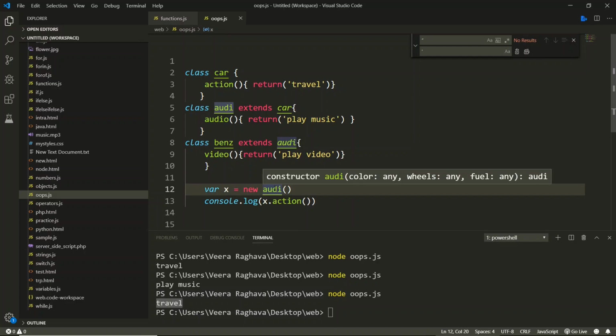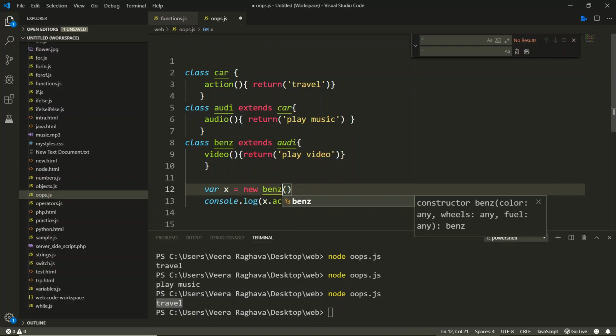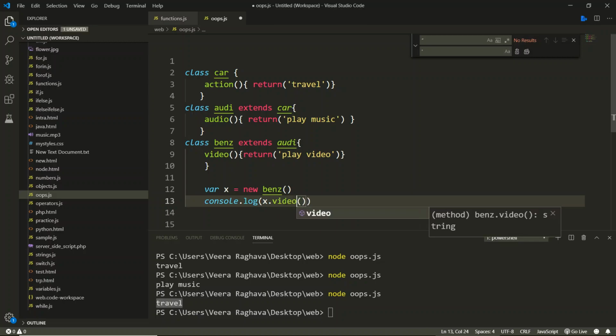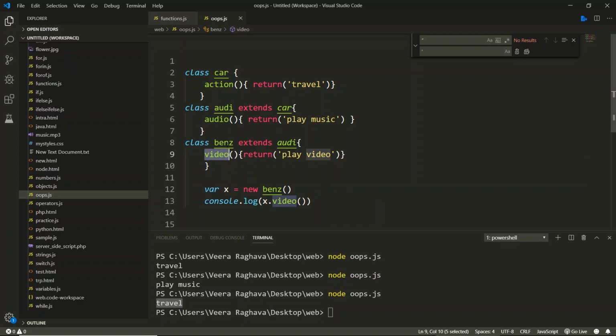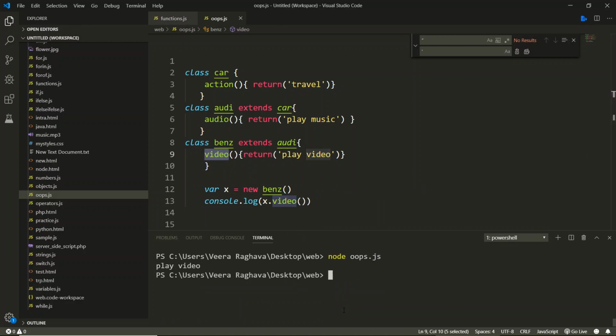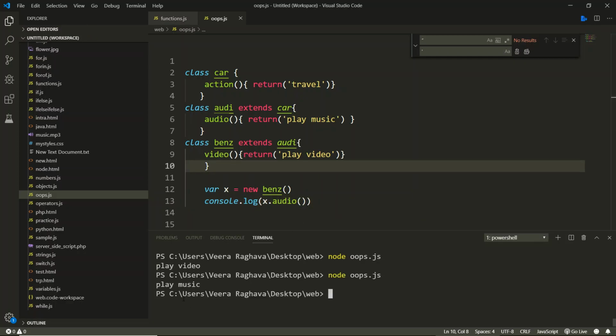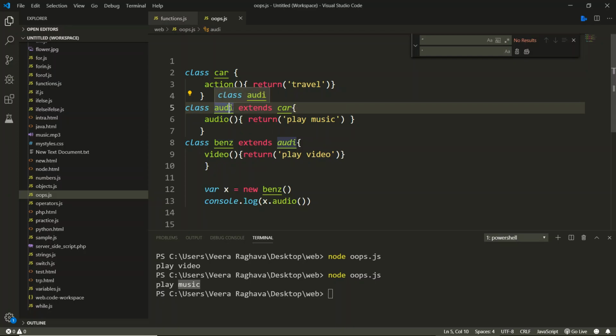And if you use Binge, and if I give video, video means its own method. Let us clear it. Here it plays video, right? And now if I give audio, then also it will work, plays music, right? So what is this audio method? The audio method is not Binge's own method, but it is rd's method, right? But because Binge takes inheritance from rd, this method also belongs to Binge. That is the inheritance concept.